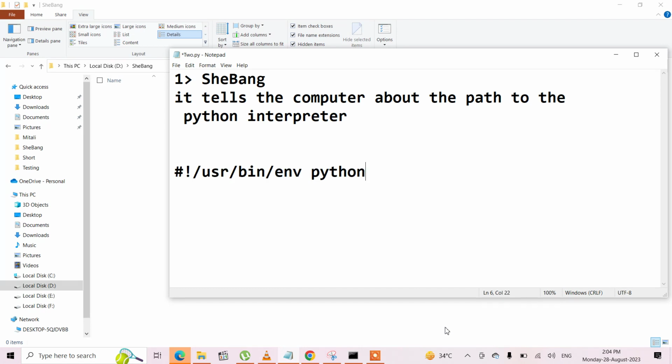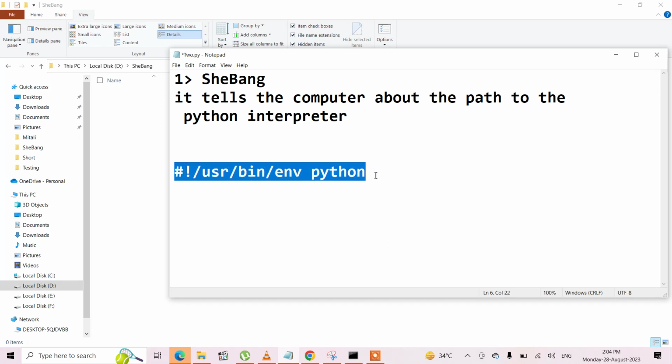So this particular line tells the computer, hey computer, go to this user, then go to the bin folder, and from there go to the environment variable path, and from there fetch this Python interpreter to execute the portion of code which is written after these lines. So this is the first line which has to be written in your Python code.